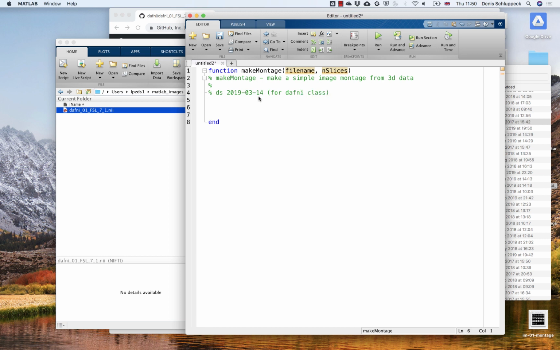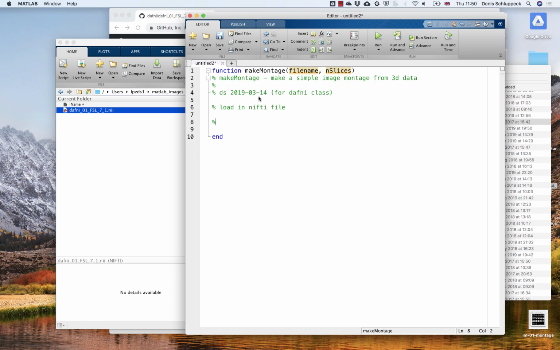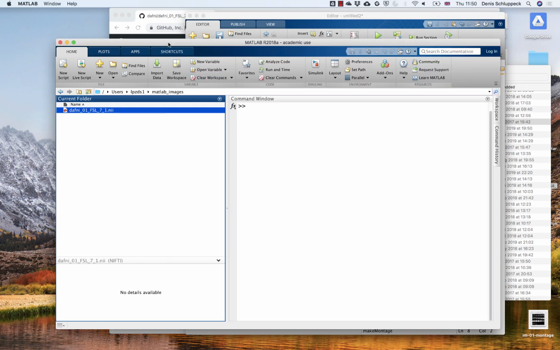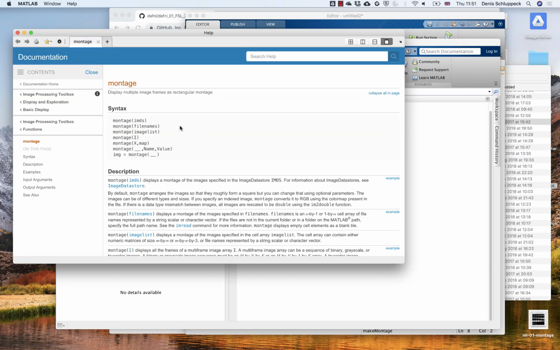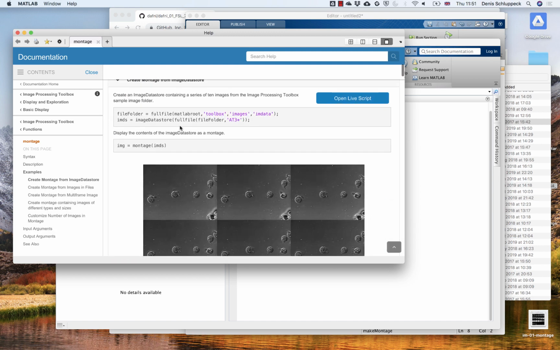And now I need to think about what this function is actually going to do, right? So the first thing we need to achieve is to load in a NIfTI file. There's a function available for that in MATLAB. The next thing is we need to think about how to display things. I'm going to let you find this yourself by looking through the Image Processing Toolbox documentation, but there's a command called montage in MATLAB, which kind of does what we want to do.